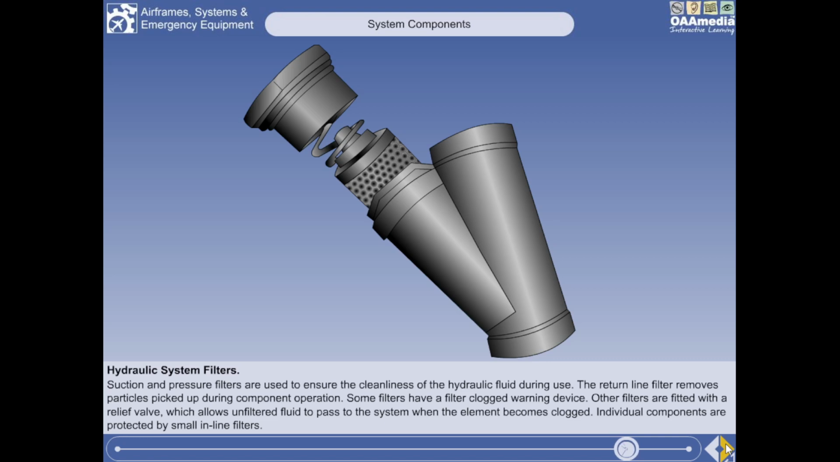Individual components often have a small filter fitted to their inlet connection, and constant pressure pumps will have a case drain filter to help monitor pump condition. We will cover the term case drain when discussing pumps.